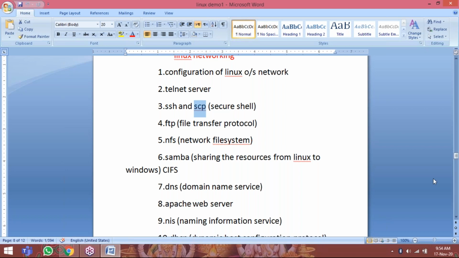Next, FTP, File Transfer Protocol: how to download files and how to upload files. Every day we access the internet and download songs, movies or documents. That is nothing but an FTP server. How to set up an FTP server in Linux, we are going to discuss here. Configuration of FTP server.